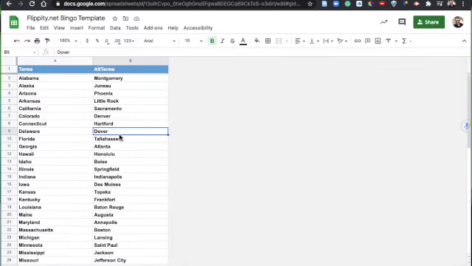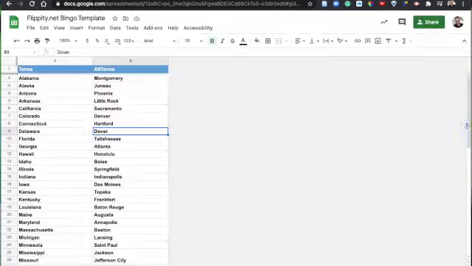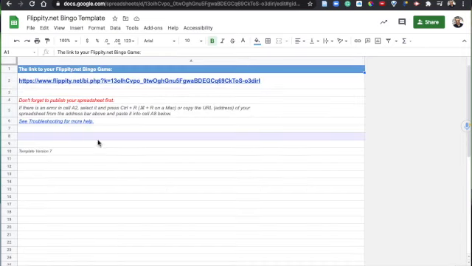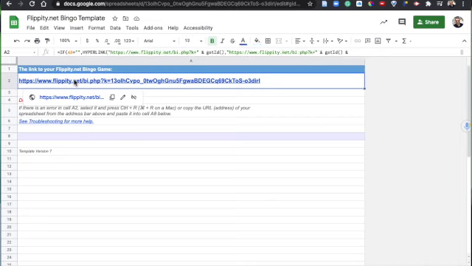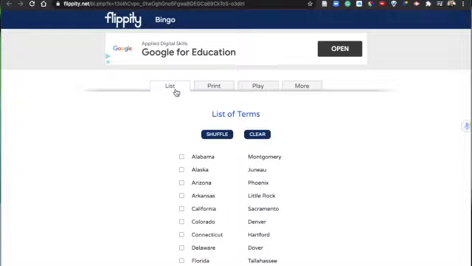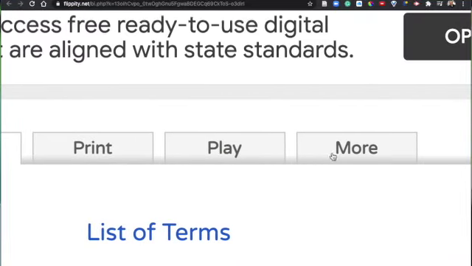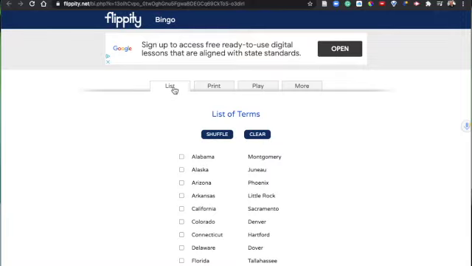Okay, so once we're here, then we go down to the bottom, Get the Link Here tab, and this is the link that we want. So if I hover or if I click on it, either way, this pops up down here at the bottom, and that's the link that we want to share with the students. So if I click on it, I'm going to see there's 4 tabs across the top: List, Print, Play, and then More. Okay, so it defaults to List.